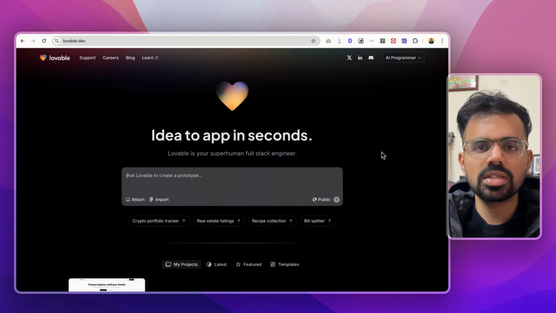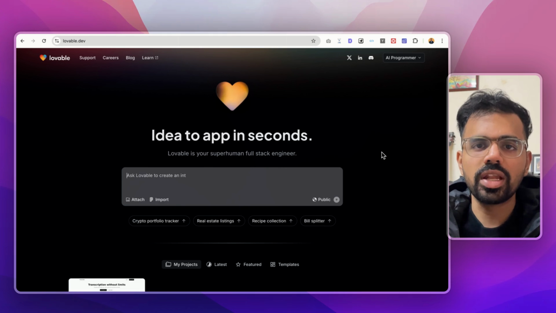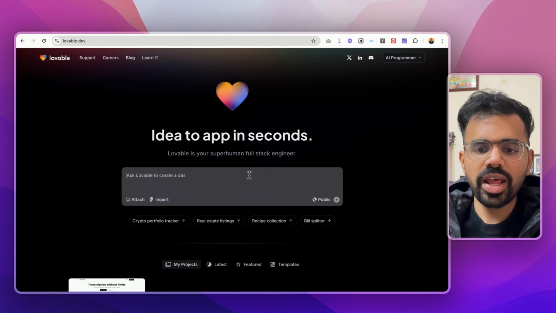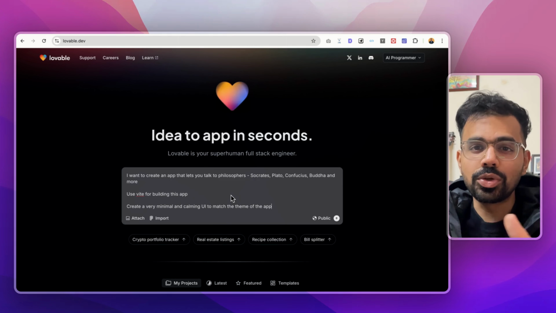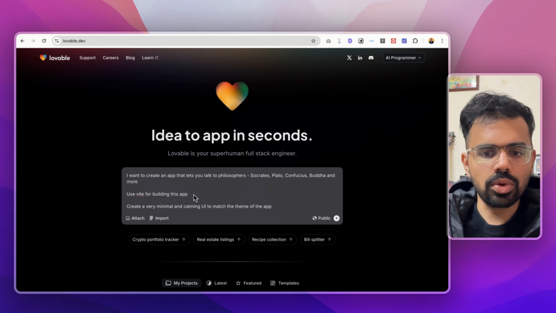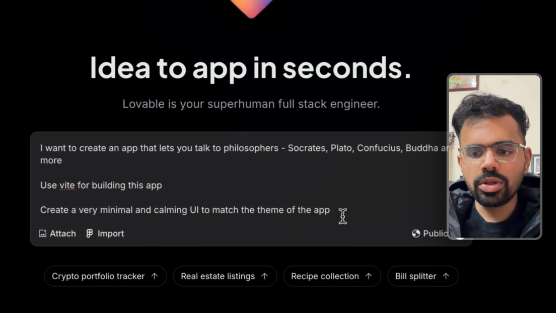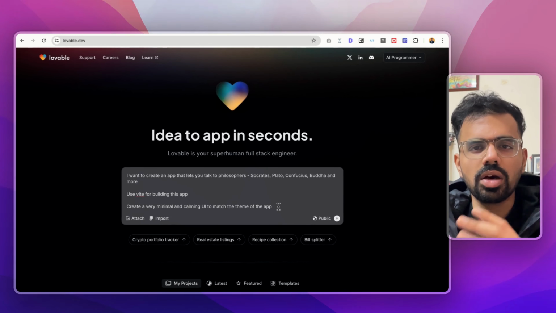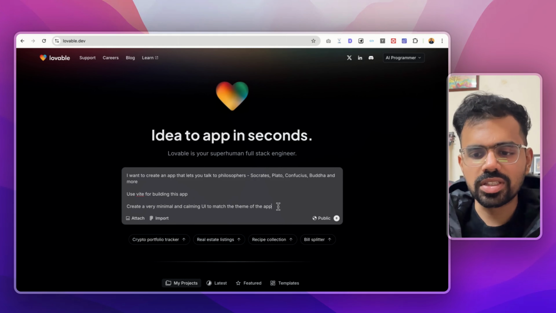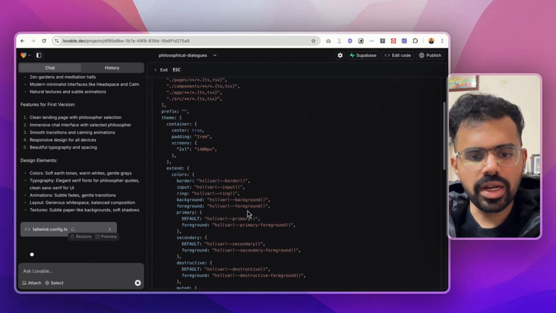For building out this app, we would be using Lovable. Lovable is a good tool if you want to build the front end of your app or if you want to quickly build a prototype for an app. Over here, we would be building an app that lets you talk to philosophers, Socrates, Plato, Confucius, Buddha, and more. We will be using white for building this app, and we want to use a very calming and a very minimalistic UI for this app. So I will just drop the first prompt and then we will start with this. Lovable is coming up with the code right now.